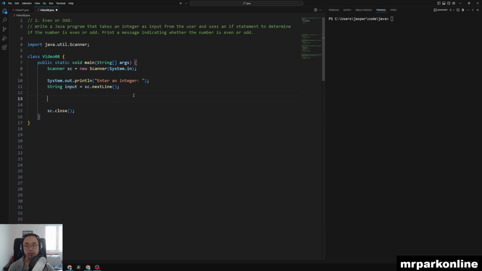It's a string right now, so what we want to do is convert it to an integer. First you want to create an integer variable. We're going to call it num, right? And then we're going to do Integer.parseInt, and we're going to take that input, and semicolon there. We have a num variable that is an integer from our string input.